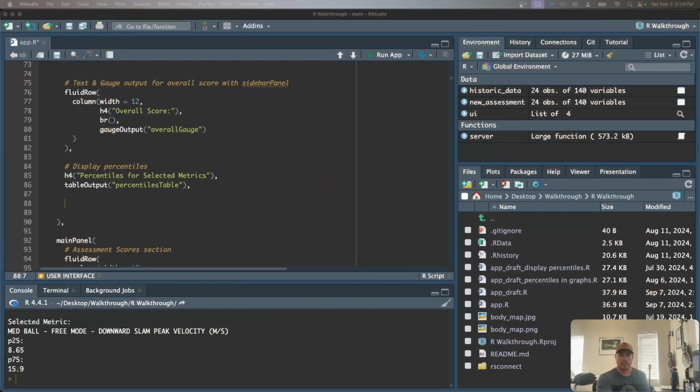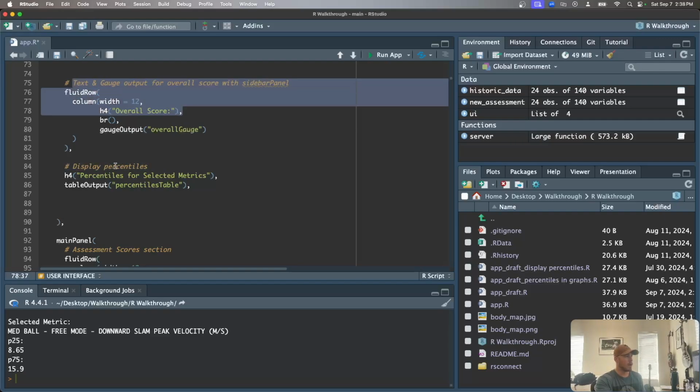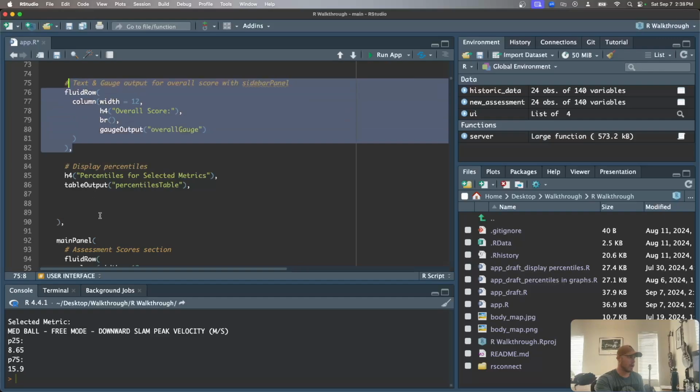As we pop on over here, we're going to go down to the bottom of the side panel. I'm just going to display it there for now. Obviously, we can move it around wherever we want to, but we're going to find that display percentiles here, and I've already moved the text gauge output above the display percentiles. So we're just going to plot this below. If you want to do that, plug and play with copying and pasting what you got here. You can copy what I've got.